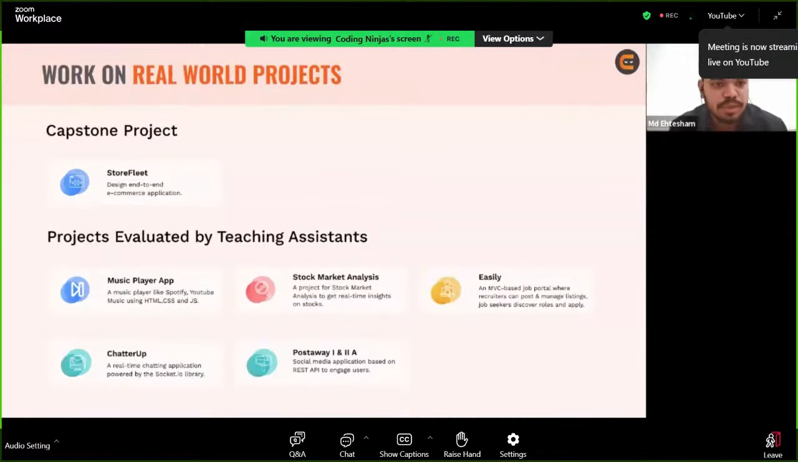You have a music player application where you're going to build a music player like Spotify, YouTube Music using HTML, CSS, JavaScript. You have stock market analysis projects working on real-time insights of stocks. You have an easy MVC-based job portal where recruiters can post and manage listings, and job seekers discover roles and apply. You have ChatterUp. It is a similar project where you work on messaging. You have Postway 1 and Postway 2. So this is also something you're going to work upon. And these are all the industry-level projects you're going to work on.